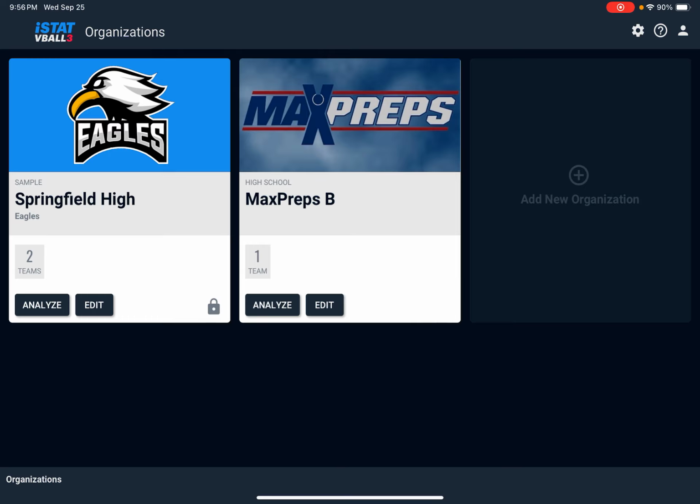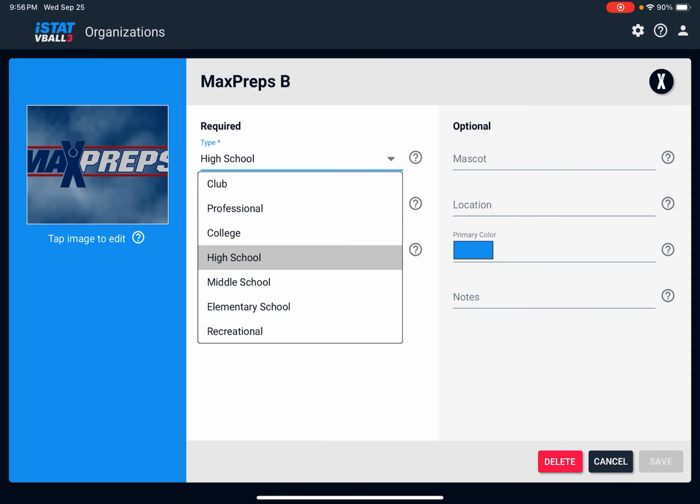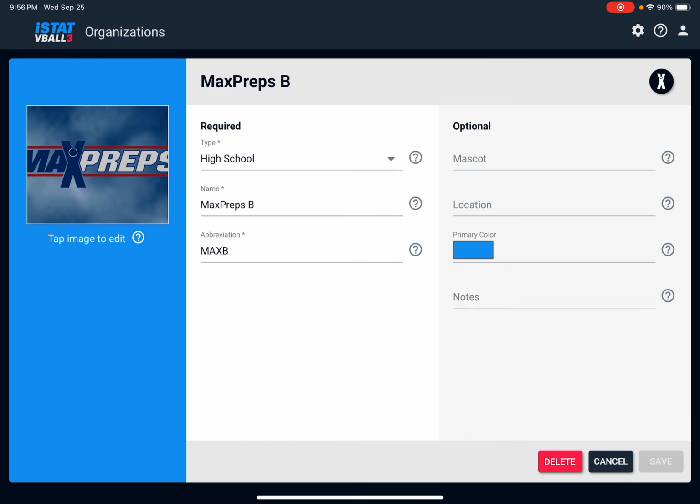First, you'll want to make sure you're signed in with an account that has coach level access or higher and that you're on a good network connection. Then you'll go to your organization card, tap Edit, and make sure that the type field is selected as high school. As long as it is, you'll see a MaxPreps icon in the upper right hand corner.